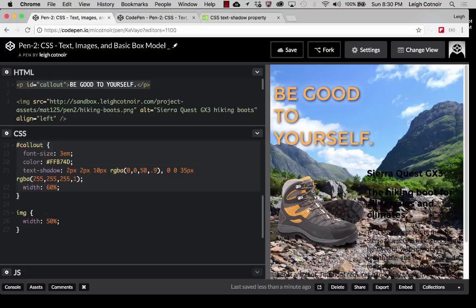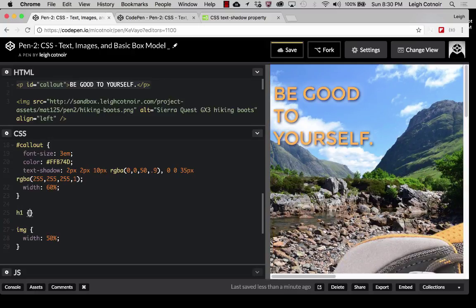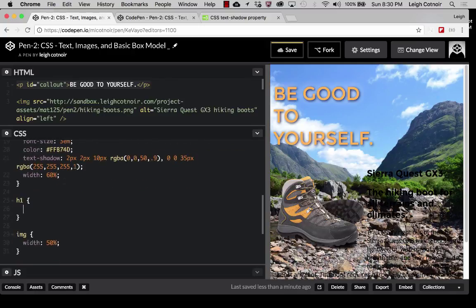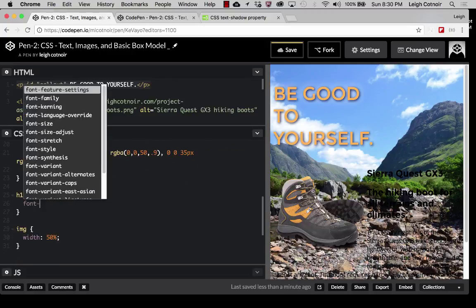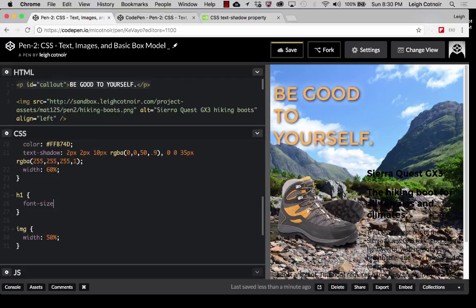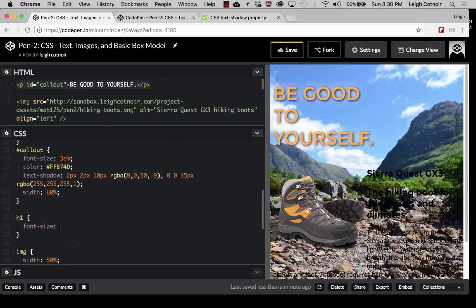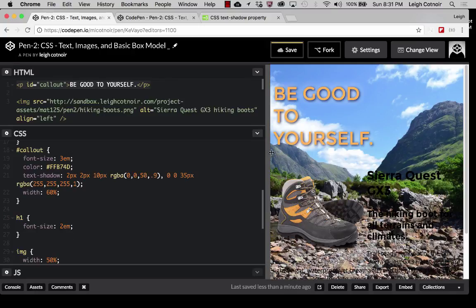Now what we need to do is come down and make a new rule yet again, and we're going to choose the H1 this time. I want to keep the font family the same, and we've already set the family up here. But now we just want to talk about font size and some color and things like that. So let's do font size. The other one was, I think, 3em. Yeah, that's pretty big. So let's make this a little bit smaller, maybe 2em. But it's still bigger than it really was before.